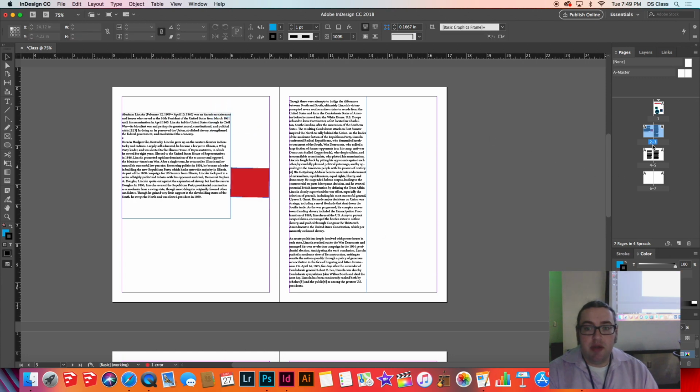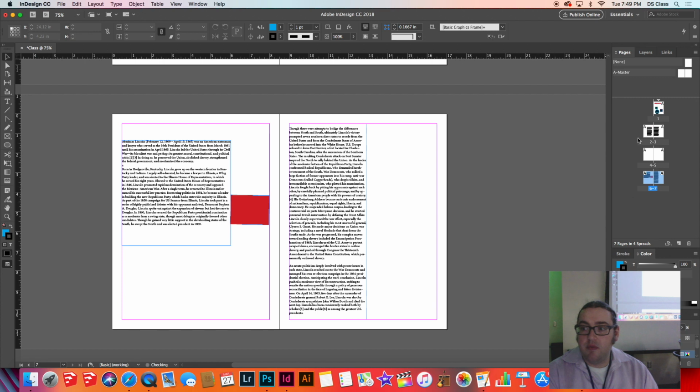We got one with a red cube I could do. Boom. You can arrange them that way. You can add a page in the middle, remove a page in the middle. Think of it like PowerPoint. Think of each page like a slide. It's basically the same thing.